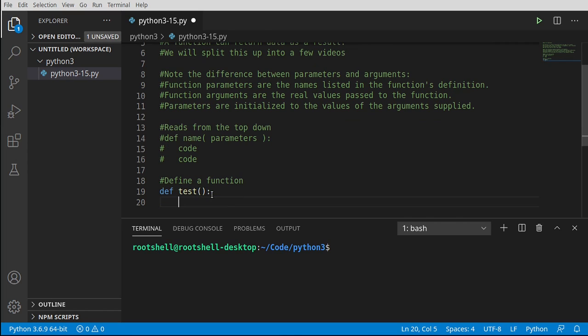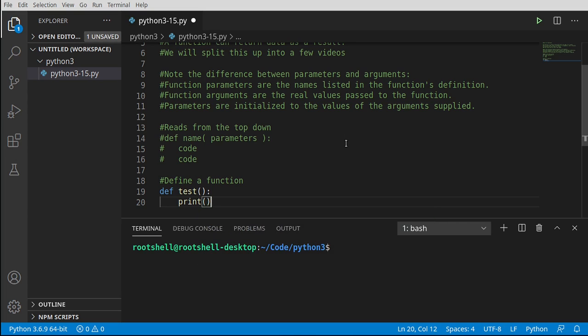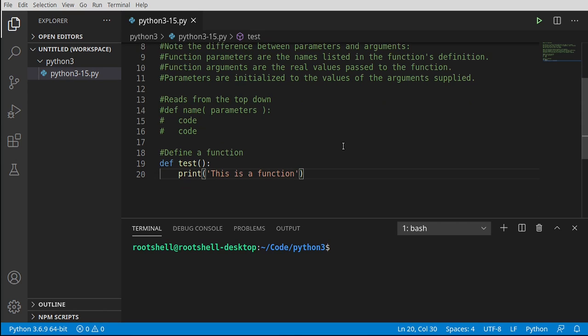And notice how most IDEs will do this automatically, where they will drop you down a line and indent you automatically. Then we can just fill in our code. We can have pretty much anything we want in here. I'm just going to put a print statement just for testing. And we're just going to say this is a function. Now we can work with this thing as needed.